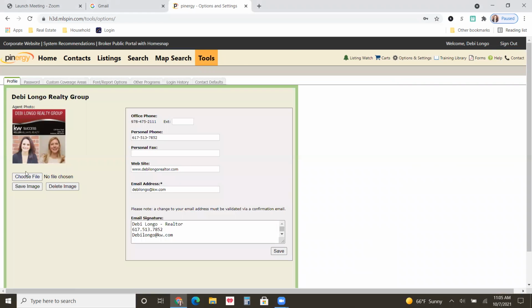So you can go over here and upload a photo, whatever your image is that you use for marketing. Upload that photo over here. Just choose a file. Once it's up, save the image. You can delete it or change it at any time. I think it's good to have a photo up there, just so people know who you are.